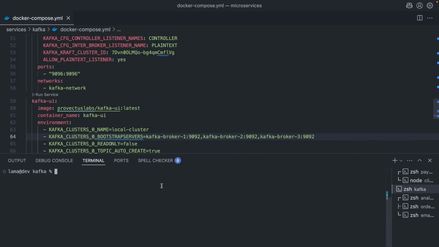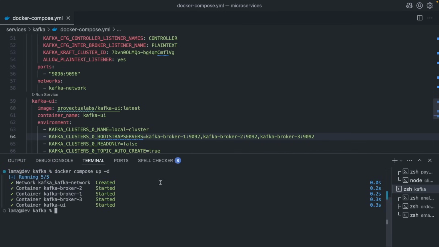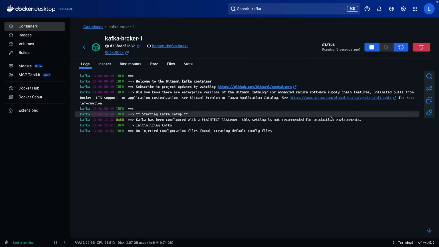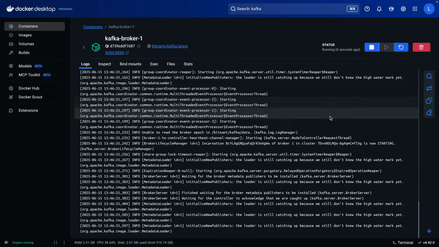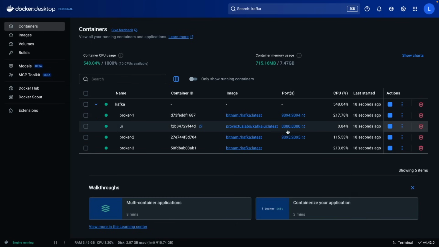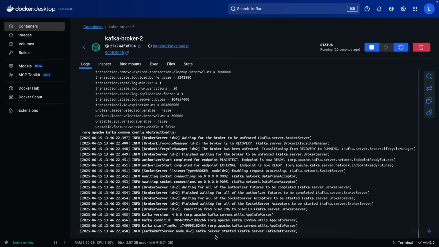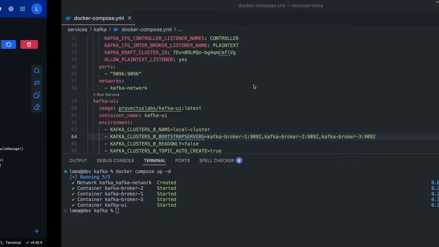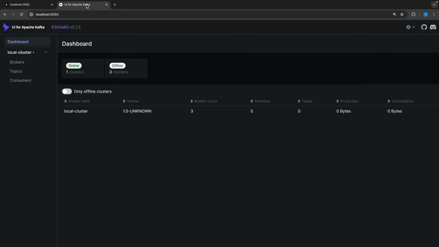Okay, let's try again. Docker compose up. They are here. Let's check. It's initializing, and at the end, we are going to see that it's successful. As you can see, server started. Let's see the others. Okay. And the last one. Okay, they work. Let's see our UI. I'm gonna refresh the page. As you can see, we have one online cluster, and inside this cluster, we have 3 brokers.